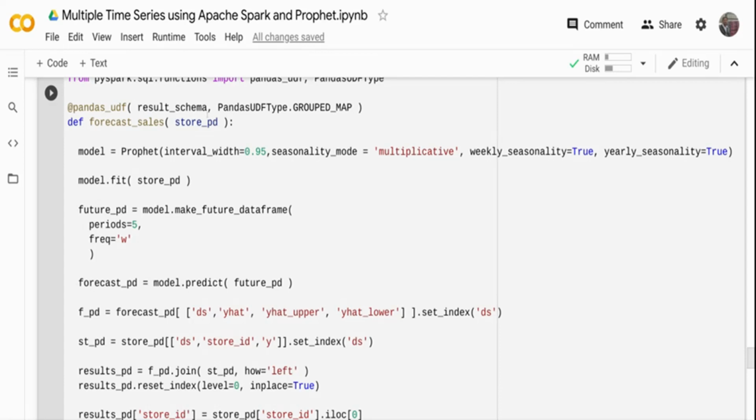And then I am fitting my incoming data frame, which is per store ID. Then I'm creating a future data frame. The future data frame is basically how long I want to predict the output. Right here I'm telling it to predict for the next 5 periods, with weekly prediction because our data is weekly. So this will create the next 5 time periods to predict. When I fit it, my model is built, and I'm telling model.predict on the future data frame, so it will predict for the next 5 values.